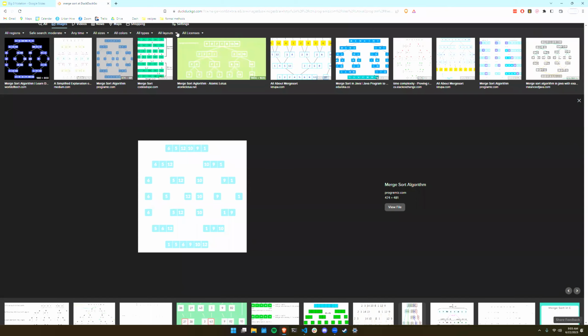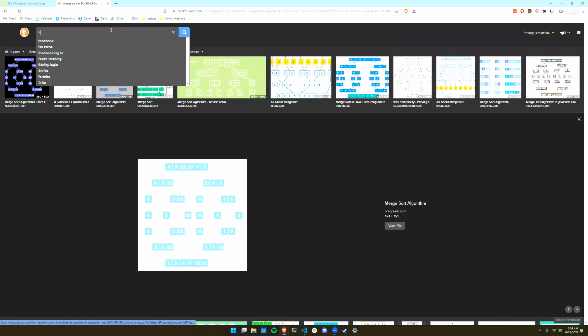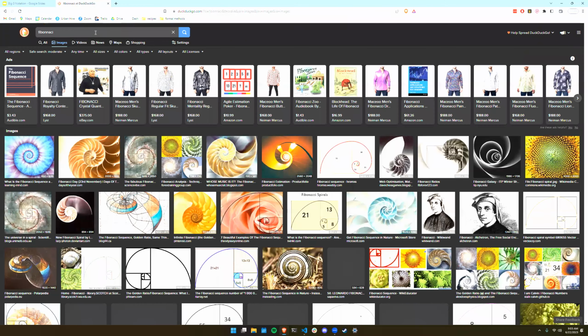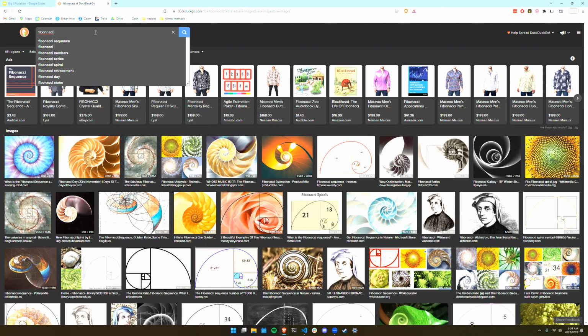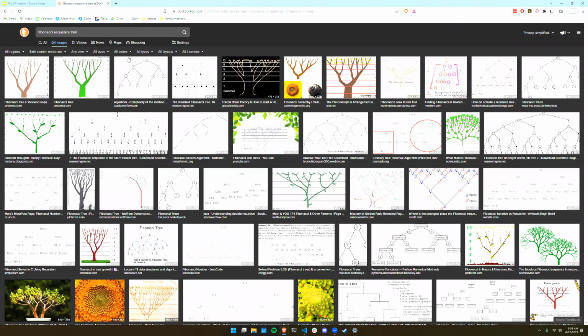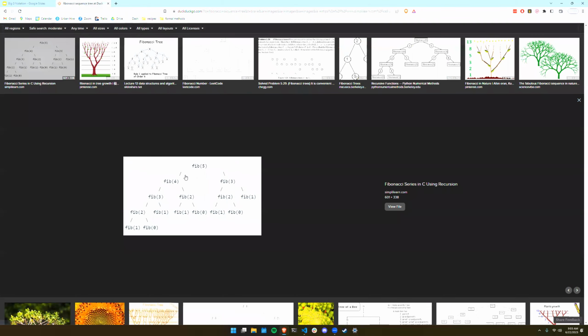So if I look at Fibonacci, I wonder if someone can show me shirts. That's funny. He did so much. I have to be more specific. Fibonacci sequence tree. Let's try that. Can I find a good example of it? Yeah, this is an example of it.